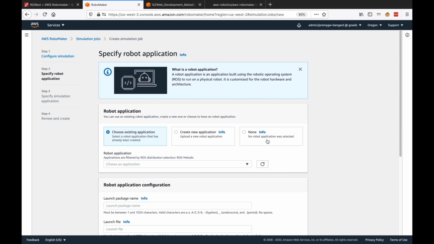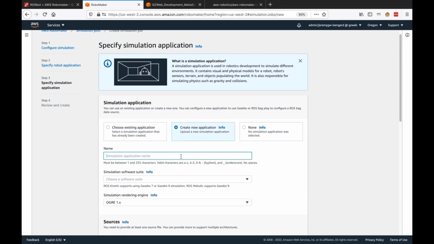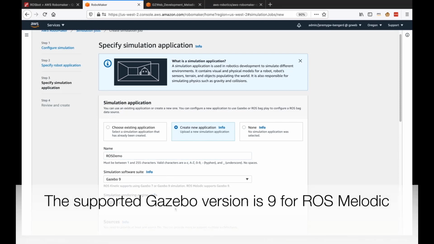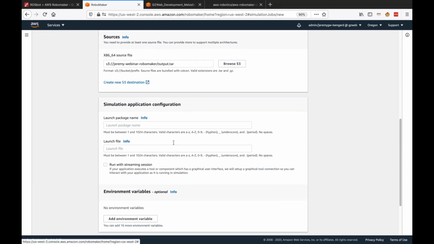So in this example, we only have a simulation application. So we'll select None for the robot application. In the simulation application, as we progress, we'll create a new application that will enable us to run SLAM to build a map. This is a ROS package that's provided in the Xacros ROSbot description. So first, we'll name it and select ROS Melodic as a software suite. Next, we'll set the launch package name to ROSbot description, and then we'll also set the launch file to the gmapping launch file.